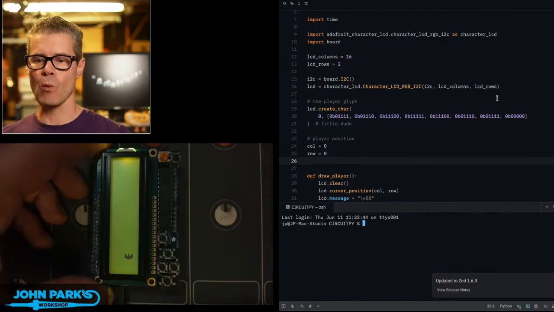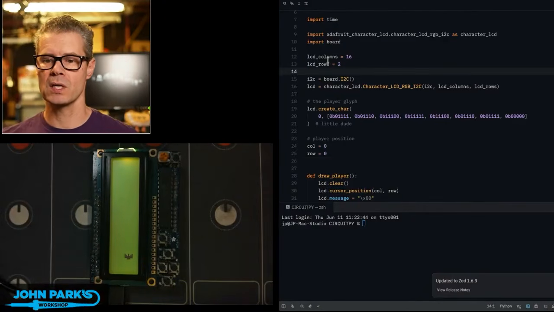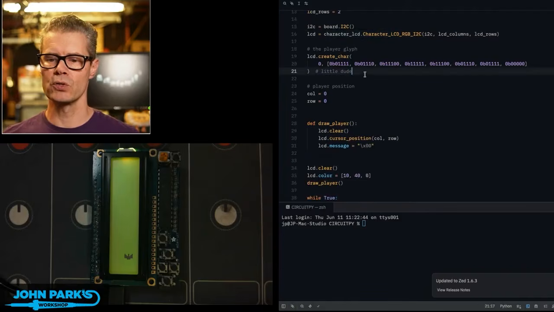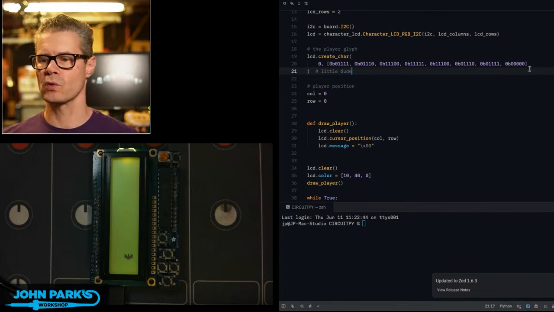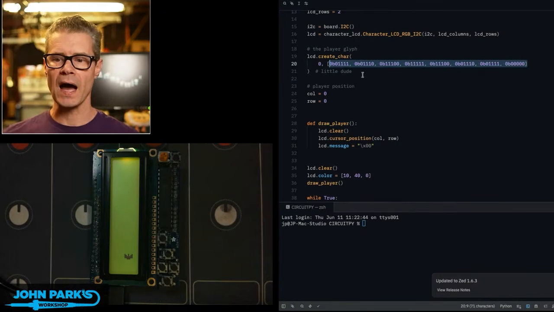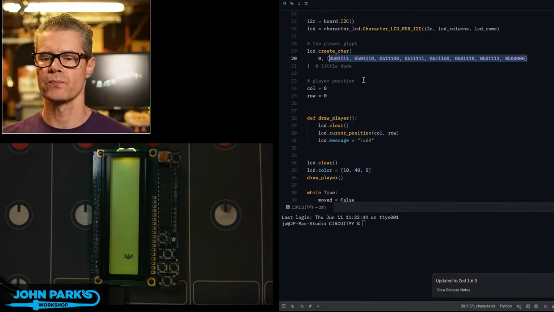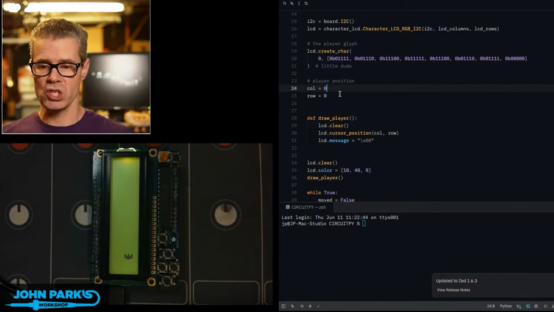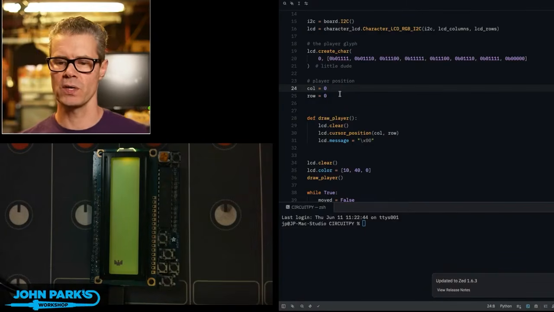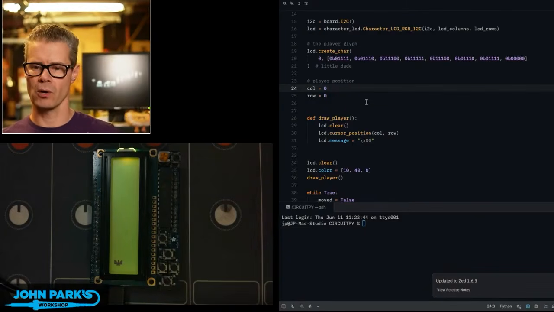The way that works in CircuitPython here, you can see I'm setting up my LCD display size, 16 by 2, on I2C with the character LCD library that I've imported up here. And then I'm creating my little dude here, my little spacecraft, using this set of 8 by 5 characters, or dots rather, pixels. And then I'm setting an initial position, which is going to be 0, 0, which is here on the screen, 0 on X, 0 on Y.